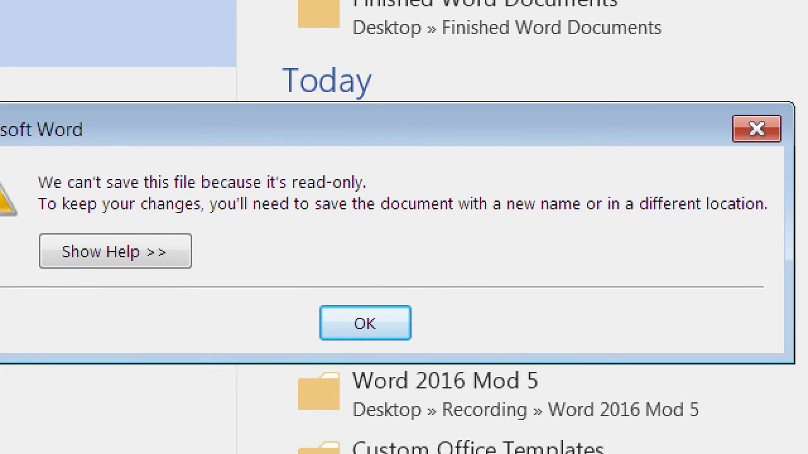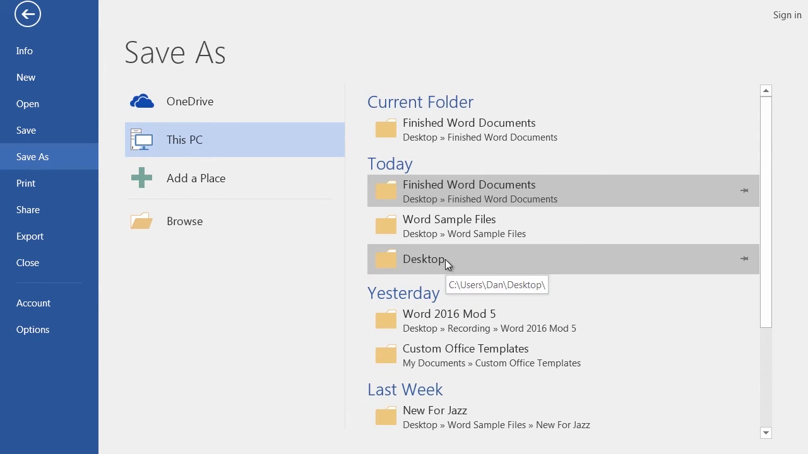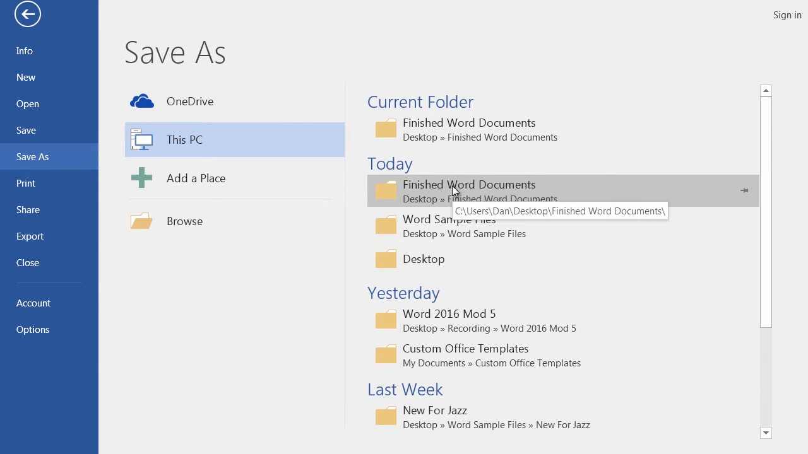Okay, well that sounds like something has gone wrong, but it's really the way that it's built in. It says if you want to keep your changes, you're going to need to name it something different. Okay, well that's a small price to pay. So I'm going to click on the Okie Dokie button. All right, I understand that. I still want to put it in the Finished Documents folder.